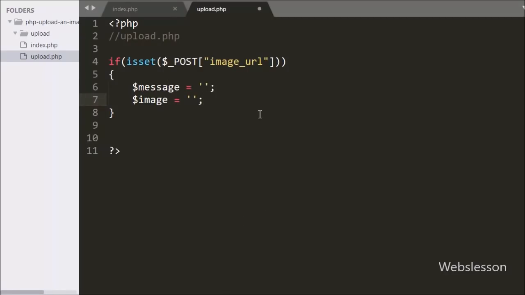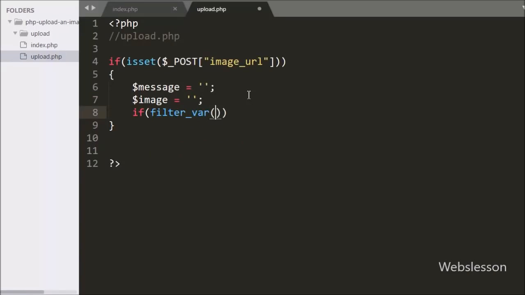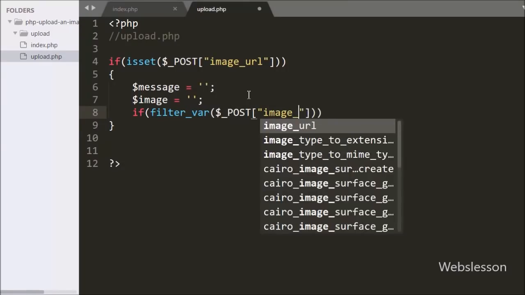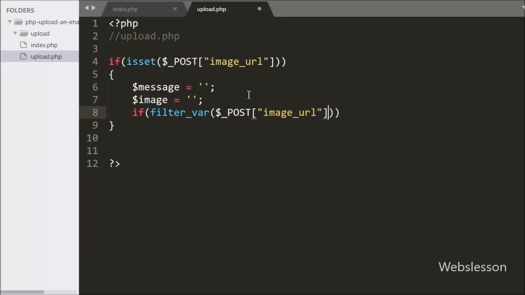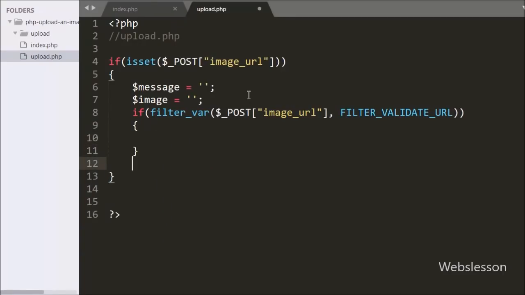First we want to validate whether the URL is proper or not, so we have written an if statement, and under the condition we have written the filter_var function with two arguments, the $_POST imageURL variable and FILTER_VALIDATE_URL. This function will check whether the $_POST imageURL variable value is a valid URL or not. If it is valid then it will execute the if block, otherwise it will execute the else block.